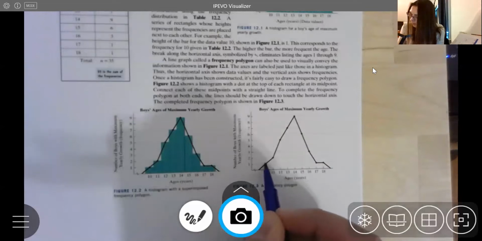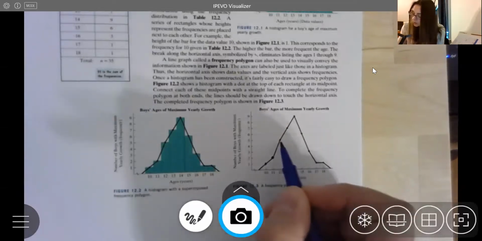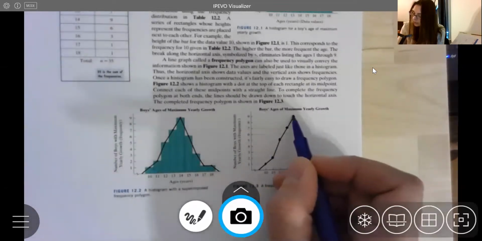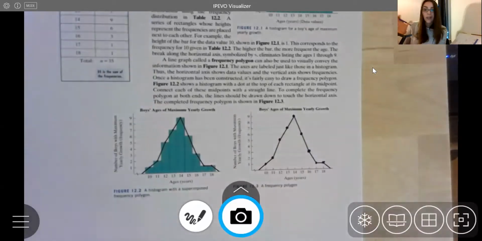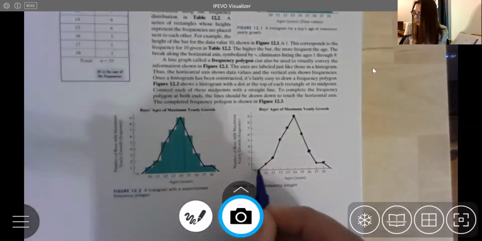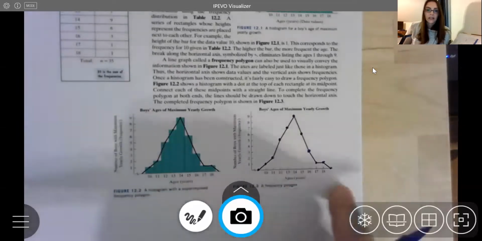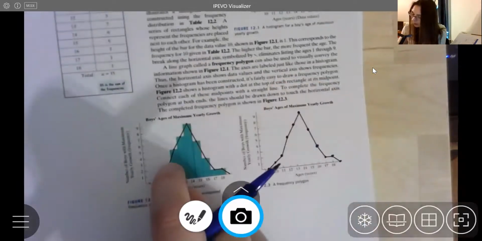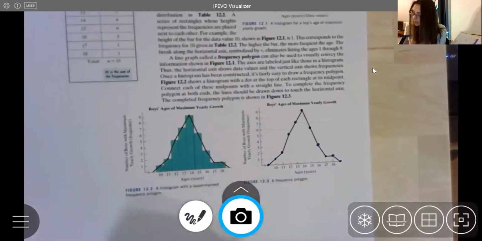See here, for 10, your frequency was 1. Sorry, I said 11 at first; for 10, the frequency is 1, excuse me. For 11, the frequency is 2. For 12, the frequency was 5. For 13, the frequency was 7, and so on. So your points here also correlate to those frequencies. Then you put the ends of the graph on the x-axis to finalize the starting and ending pieces. So you draw that frequency polygon right at the midpoint of those bars, and that's how you create it based on those frequency values.